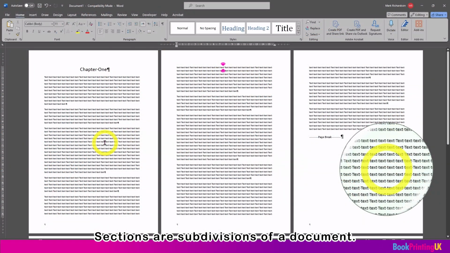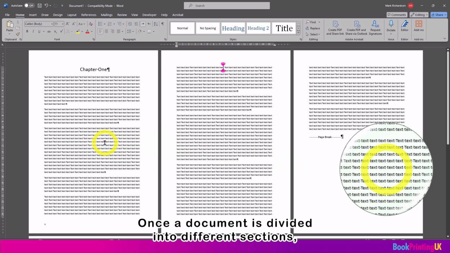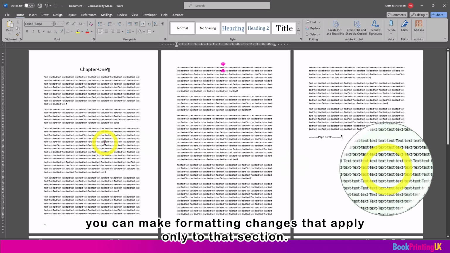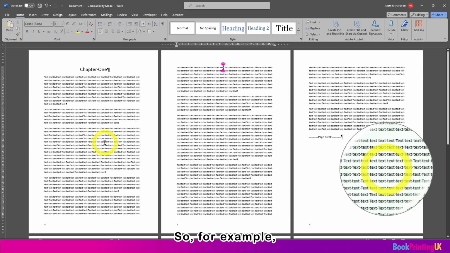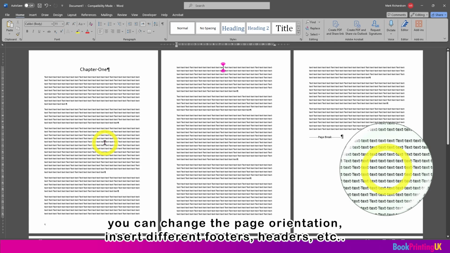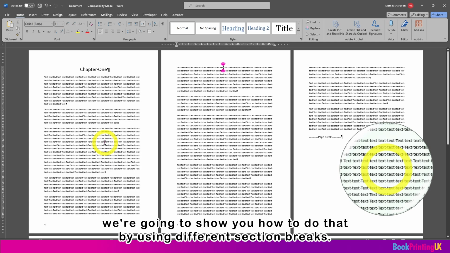Sections are subdivisions of a document. Once a document is divided into different sections, you can make formatting changes that apply only to that section. So for example, you can change the page orientation, insert different footers, headers, etc. Now in this video, we're going to show you how to do that by using different section breaks.